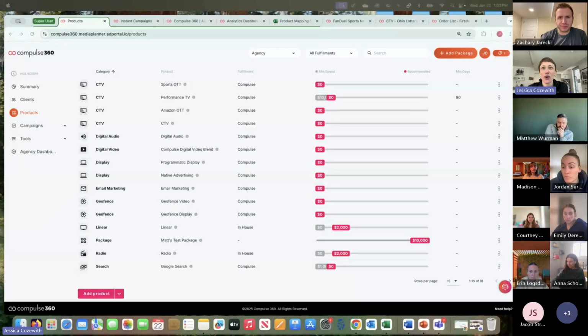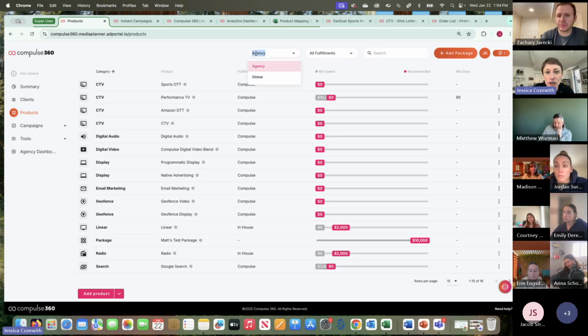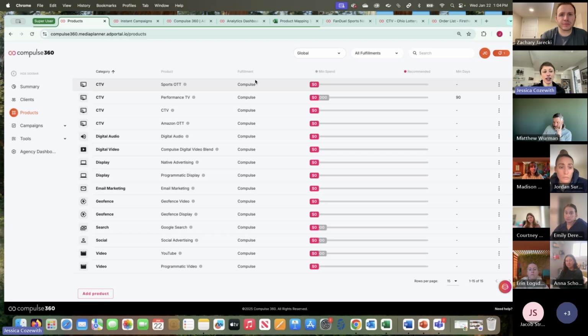Okay, so when we think about configuring a partner, I think one of the most obvious things is the product suite. We are looking at Compulse's product suite. Let me go to the agency or the global view. Here is our standard view of products. So right now, if we were to onboard a new partner and create an instance, these are the products that would be imported into their portal. From there, we then tweak these products based on what the partner is selling, their pricing, a number of things.